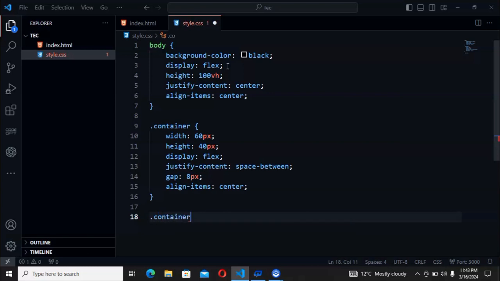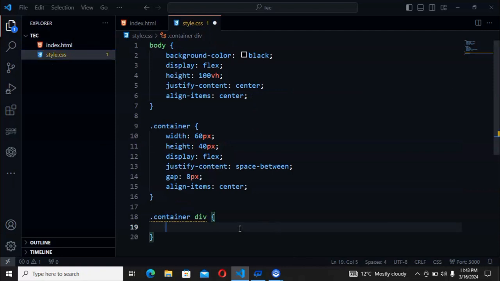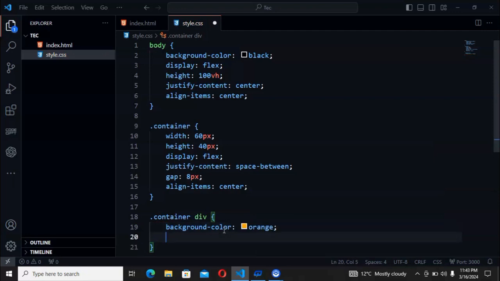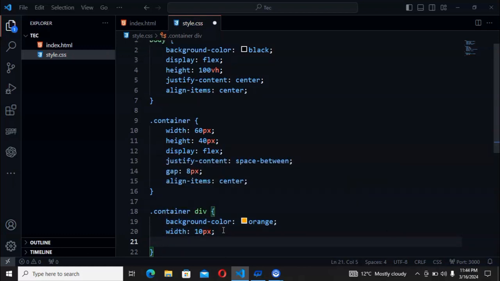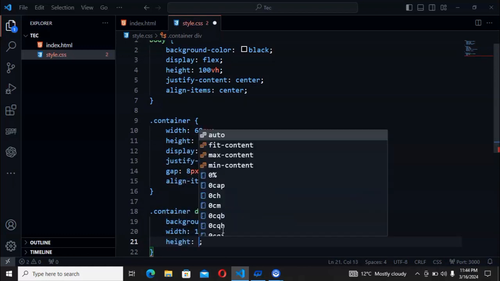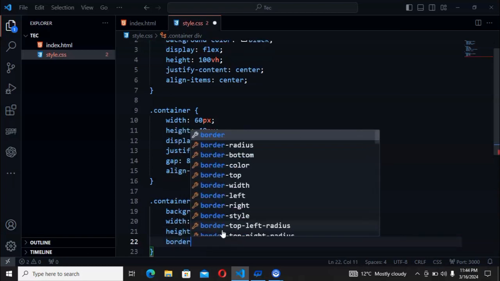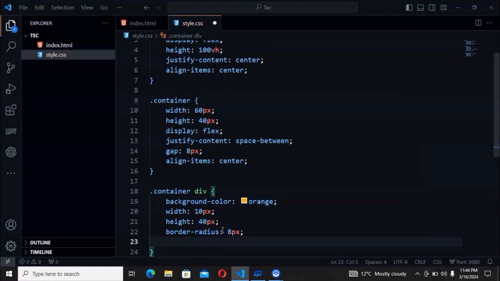Now inside this container I will also style the div. I'll style this div here, you can see inside this container. Now the background will be orange and width will be 10 pixels. Height will be 40 pixels and the border radius will be 8 pixels and the height will be 6 pixels.